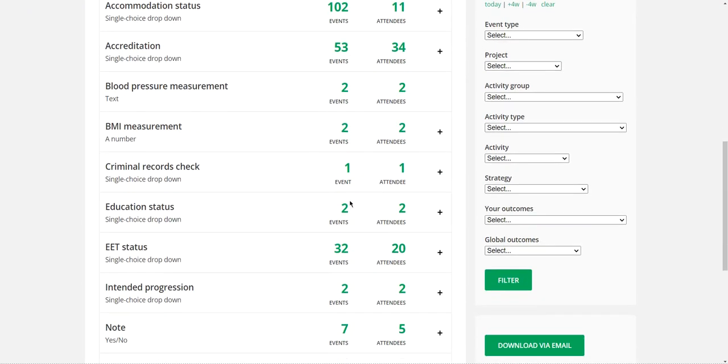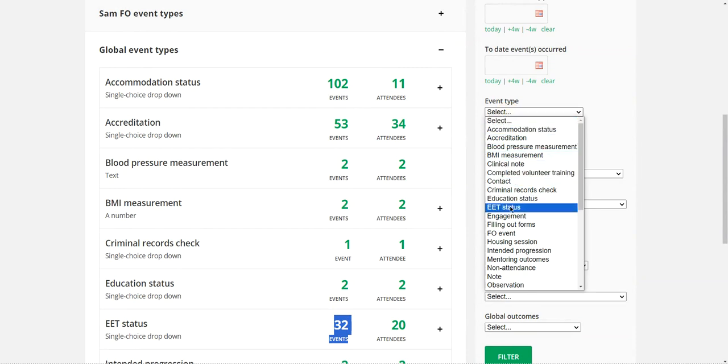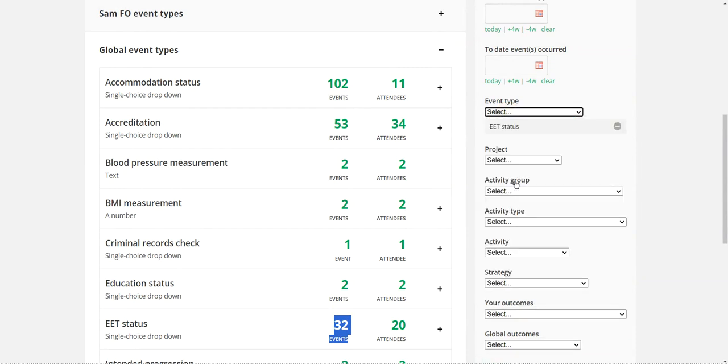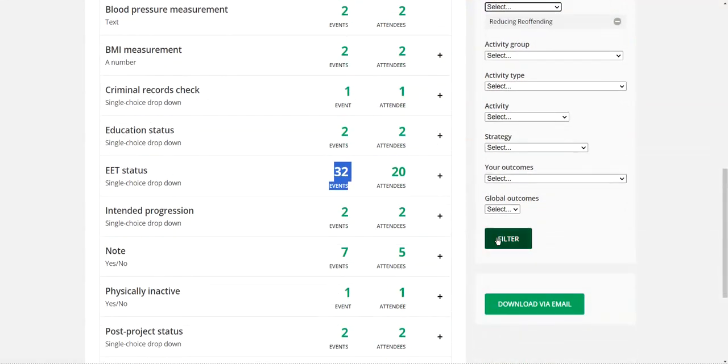For example, on this account, 20 attendees have had 32 events related to a change in their education, employment, and training status. Using the filters on the right-hand side, we can narrow down the report within Upshot to look at only a specific timeline event, and, for example, only those timeline events associated with a particular project, along with other filter options.